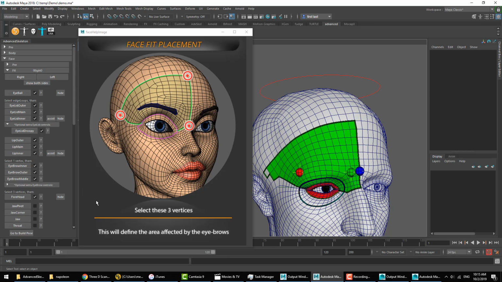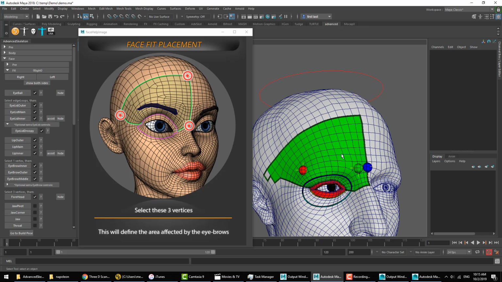Now, another thing to keep in mind when you are doing the forehead fitting is that this is essentially the area that will be affected by eyebrow deformation. So if you find yourself in a situation where you wanted to expand on the eyebrow deformation area or contract on it, you would go back to your fitting and reconsider the position of these points.